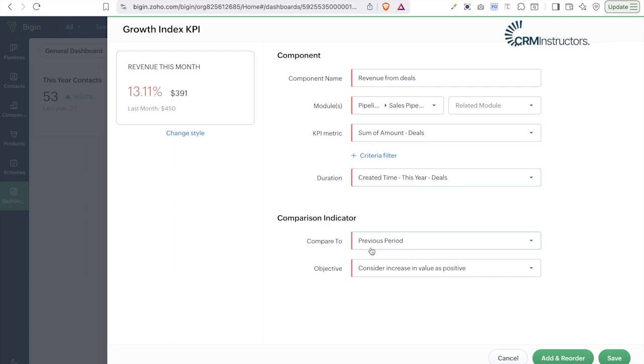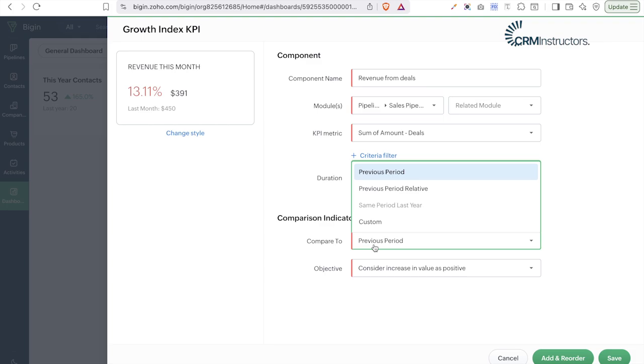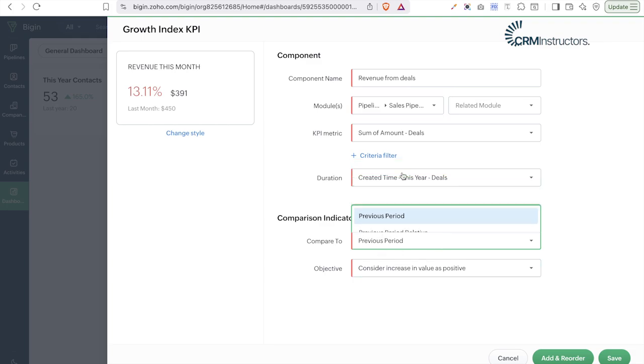And we can say we want to compare to the current period, or the previous period, or the previous period relative. Or you can use the same period as last year if you want, or you can use custom if you want. So we are using the previous period, and we are considering an increase to be positive, because if there is an increase from the revenue from deals, it is definitely a positive thing.